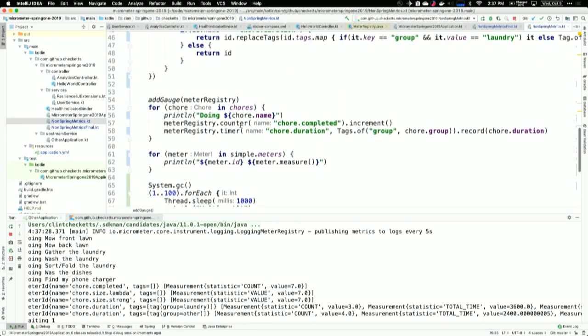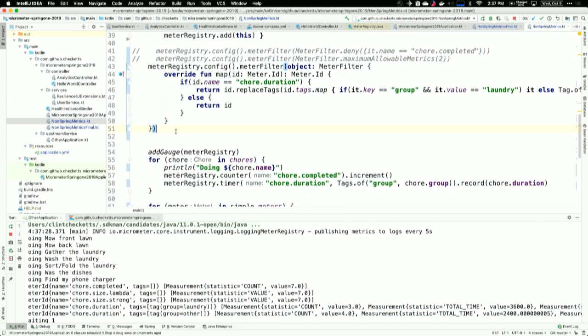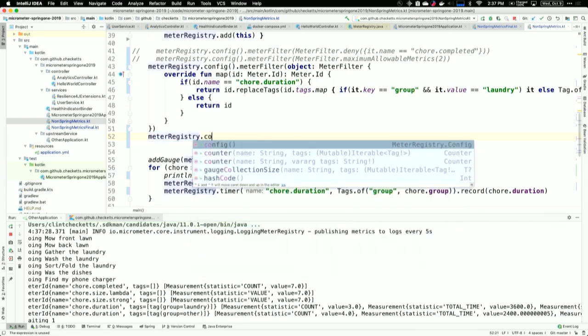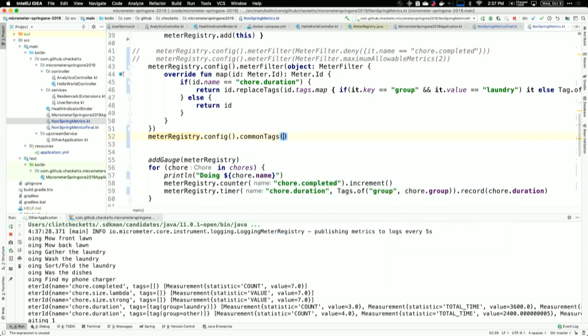All right, that is all that I had for that demo, I believe. Oh, there was one last part. We did talk about how if you have common information you wanted to add to all of your metrics, then you can use common tags. So here's a demonstration of that.